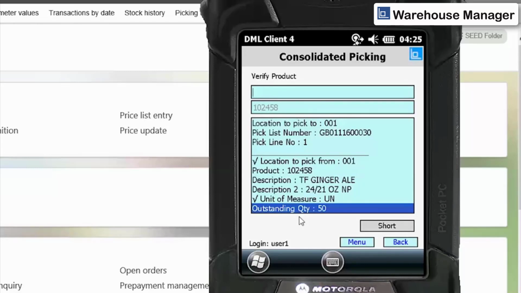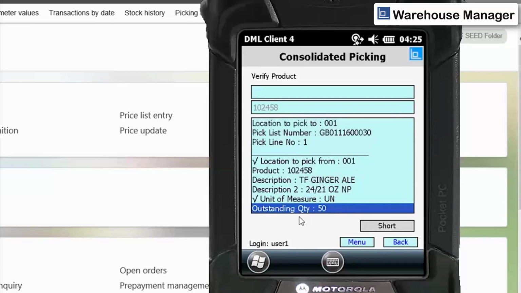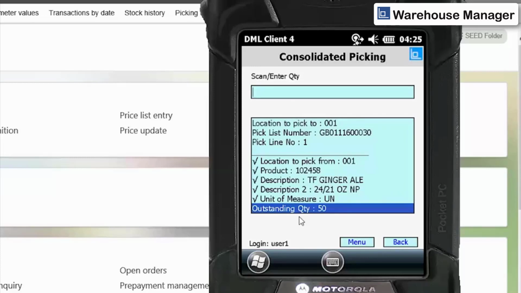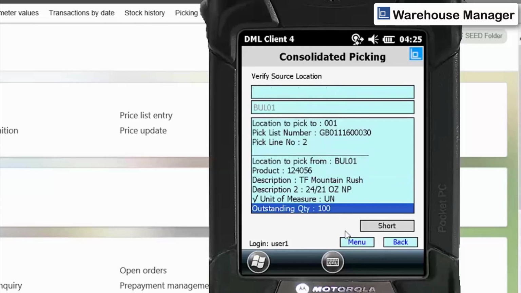It's sending me off to the location 001 to pick, and it's asking me to scan the product code in. So we'll validate at this moment in time the product itself. If I actually try and pick the wrong product, I'll do that. It doesn't match, so it's not allowing me to move forward. But it's sending me to this location, asking me to scan the product, and the quantity, you can see the target quantity is 50, and it's asking me to enter the quantity I've picked.